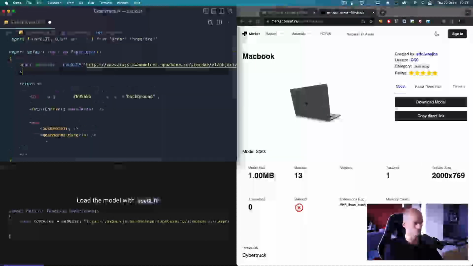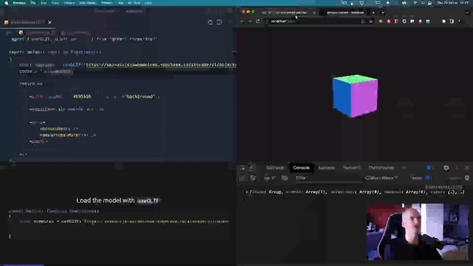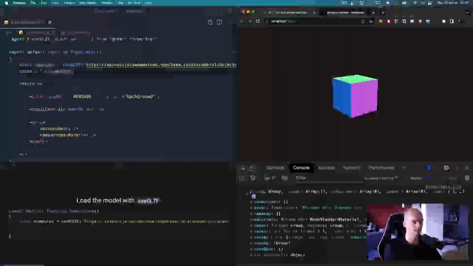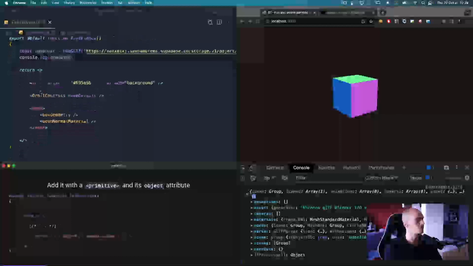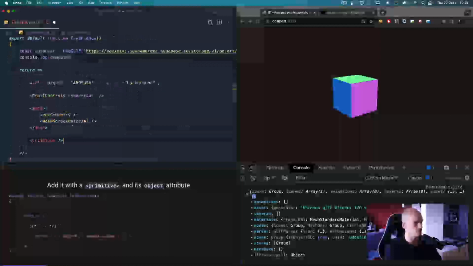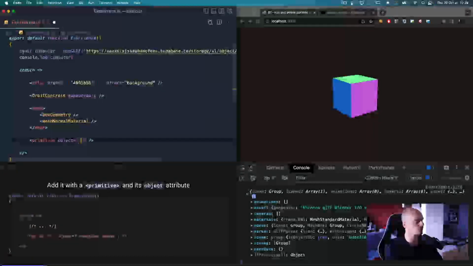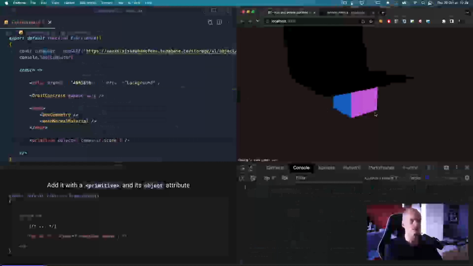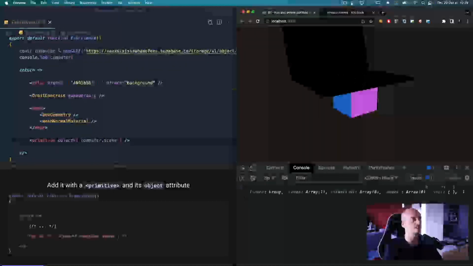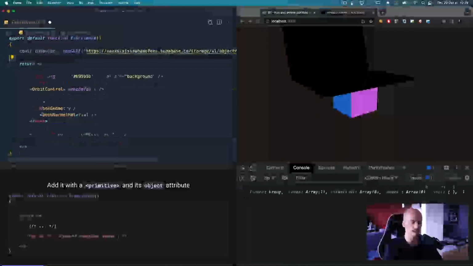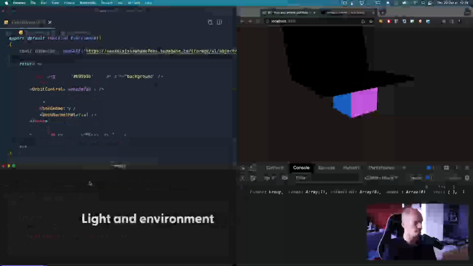Nice, if you want, you can log it and check the console, and we get it. All right, it's right here. Nice, let's move forward. We're going to add it in the simplest way possible by adding a primitive to the scene into the JSX and set it in the object attribute. And we need to provide not just the computer, it's the computer scene, which is a simple group. Let's go, and our computer is right here. It's all black because we have no light in the scene. We're going to fix that right now.